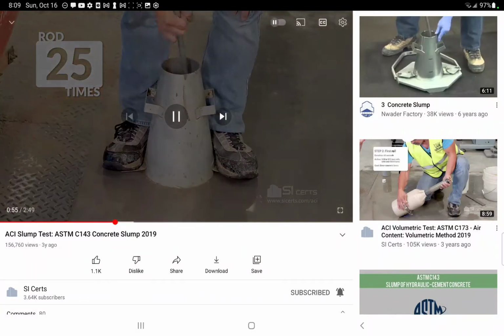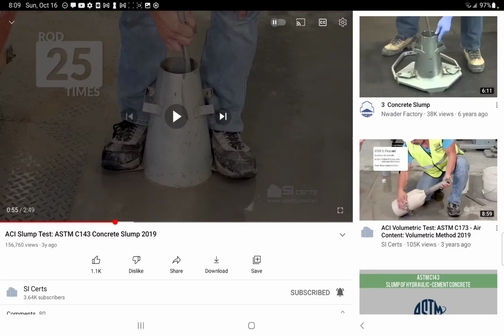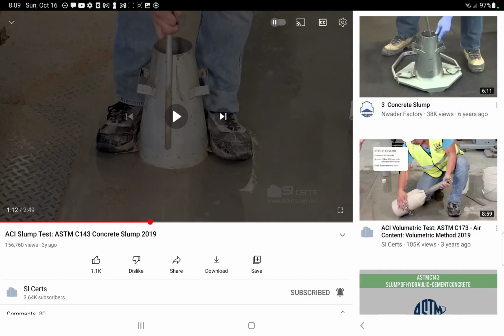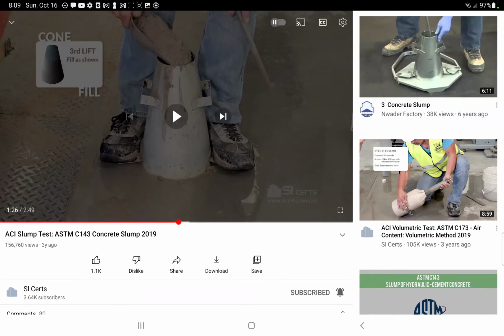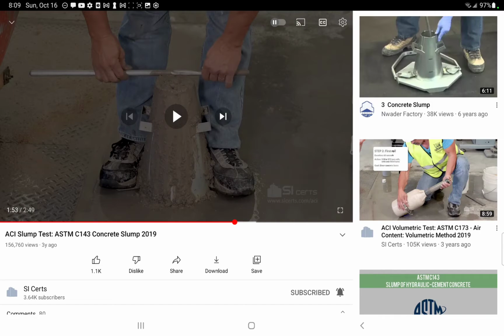He's rodding it now. All right, so that's rodding it. And then he's going to tell the slump. The slump is how the slump is when you pour it out of that truck and how it interacts with the ground and the air temperature and everything else.